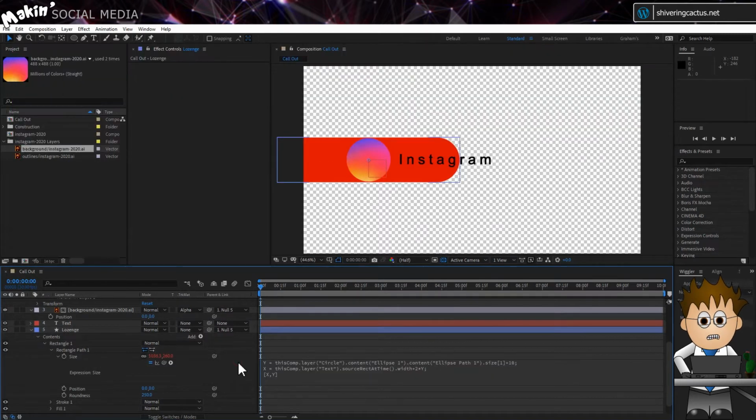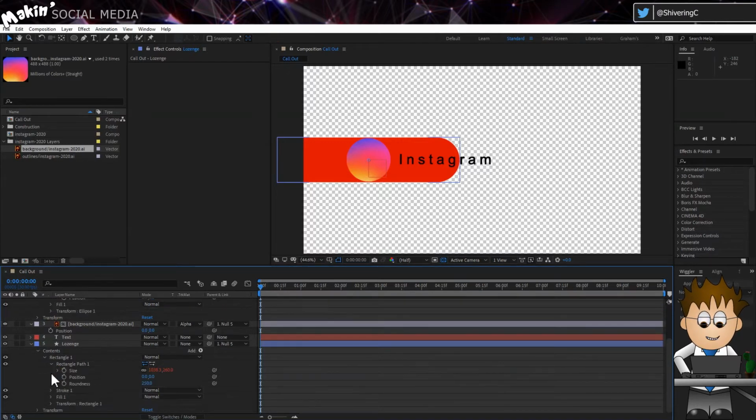And remember, the width is determined by the size of the text, so it will grow and shrink to match with a bit of a margin. But we need to position it correctly. We want its anchor point to be the center of the circle.